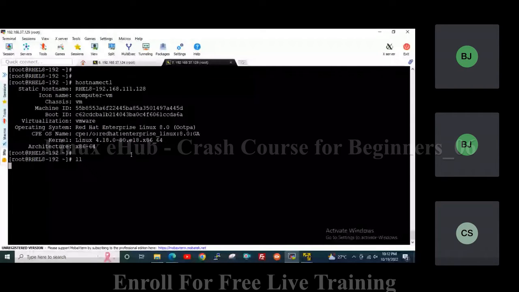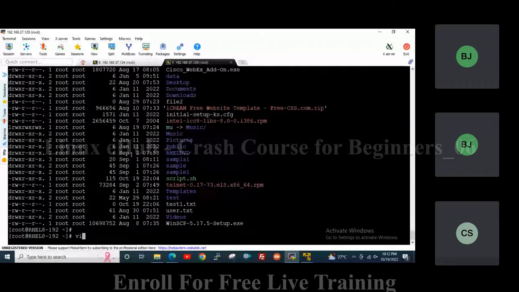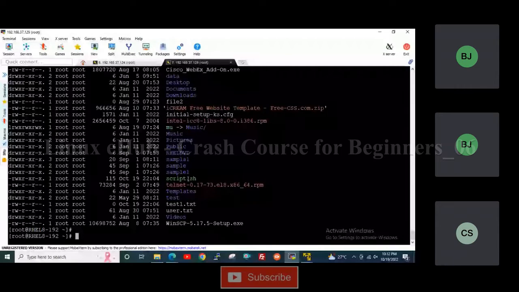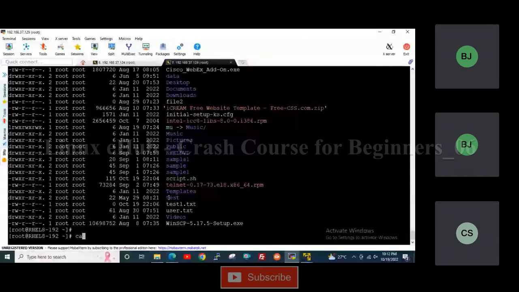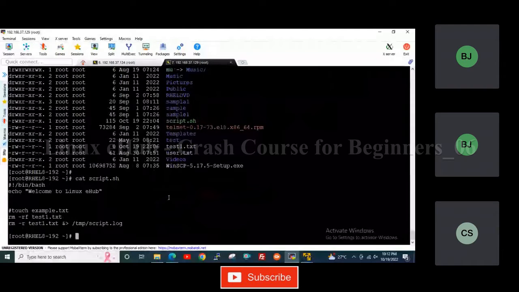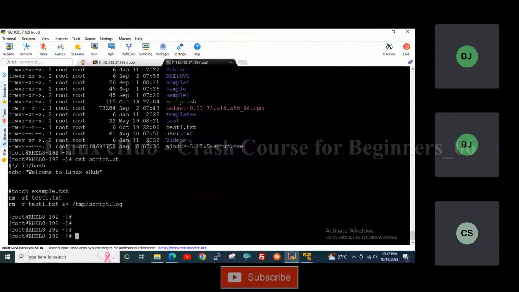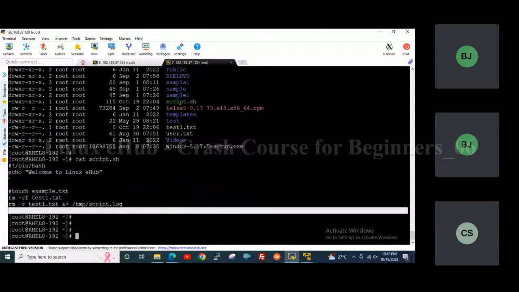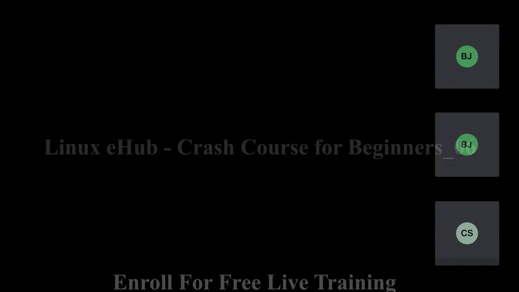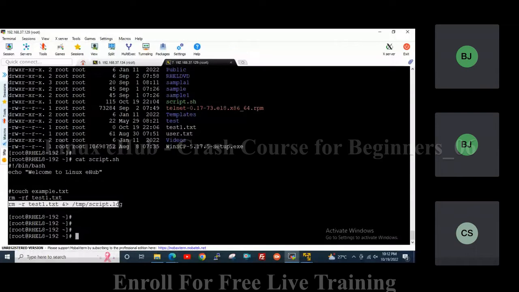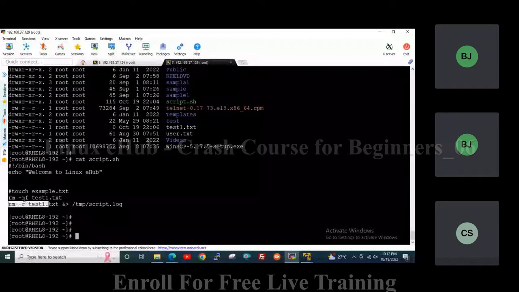So let's create a script. You can see I have already created a script, and the extension is .sh. You can see using the cat command, it is showing me the contents of the script. You can see here I have added a comment hash symbol before the touch command. That means this touch command will not work, and you can see per line I have defined a command. So using these commands, the task will be completed one by one.